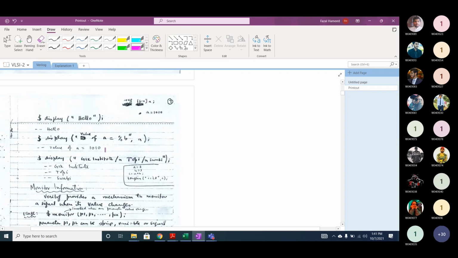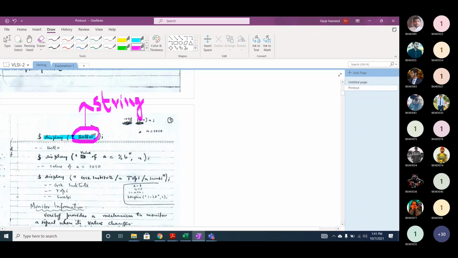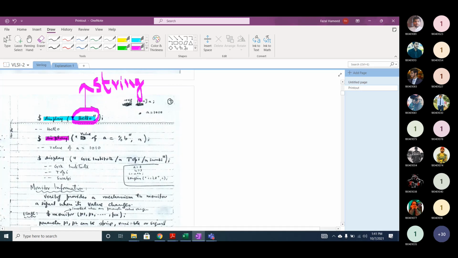Okay. So now we will use some examples. If you are using display, this is hello. What is this hello? It is of type what? String. So what will it display on the screen? It is very similar to C out. It will display the string hello on the screen.